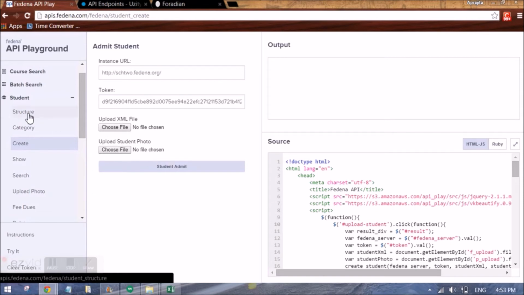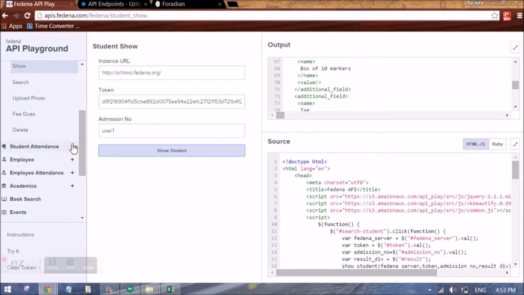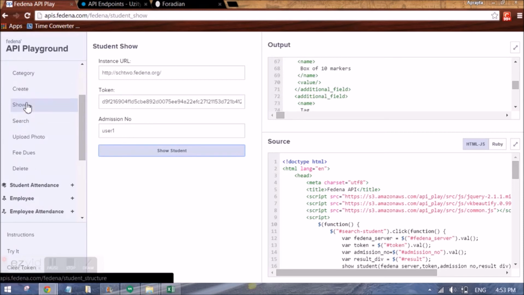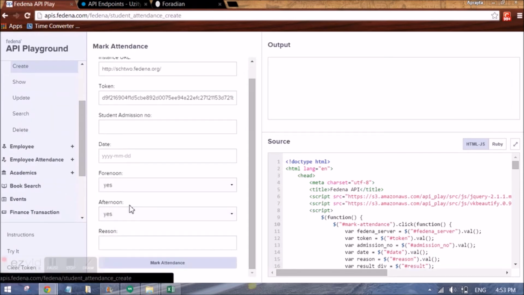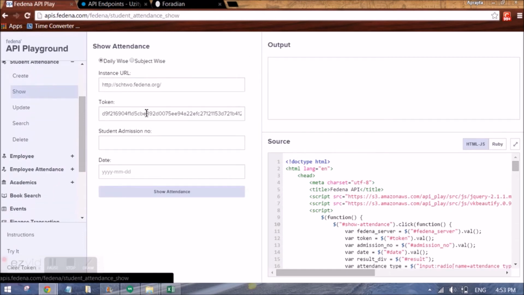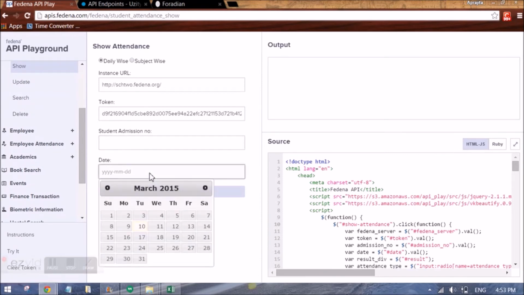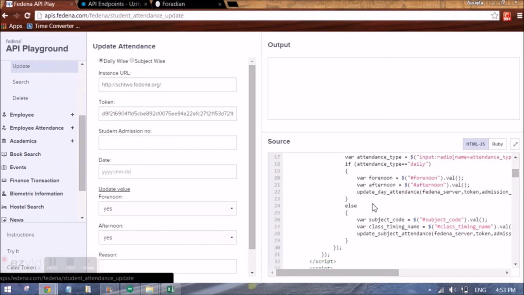And the same records, I can query it again for the student that you just entered. We can use the show functionality to search a particular student by the user admission number. So it shows the details like this. Other options are also available for student. For attendance also, we can create, so we can have a record of the student attendance, which can be daily wise or subject wise. We can see the records for a particular student for a particular date. We can update the existing records. So here you get the code as well for this.